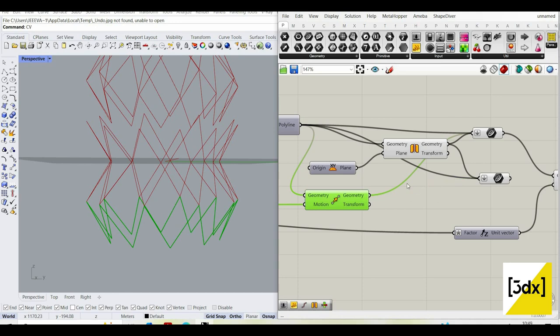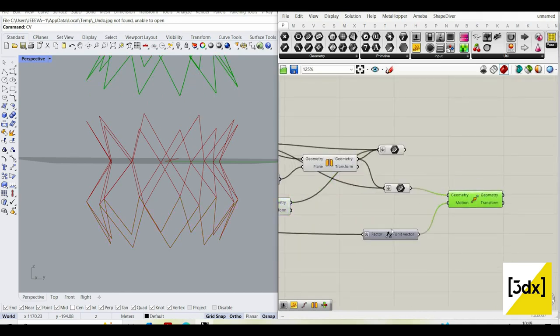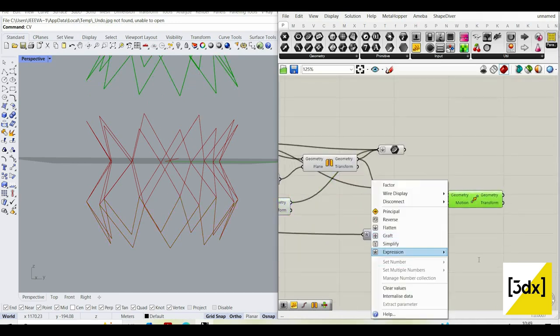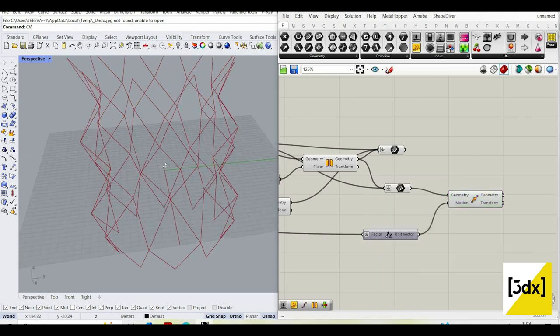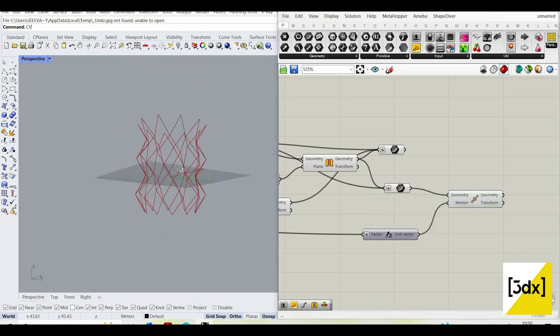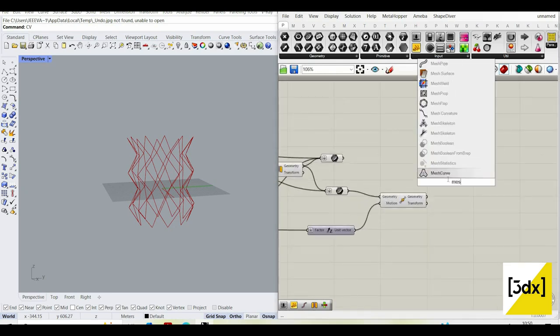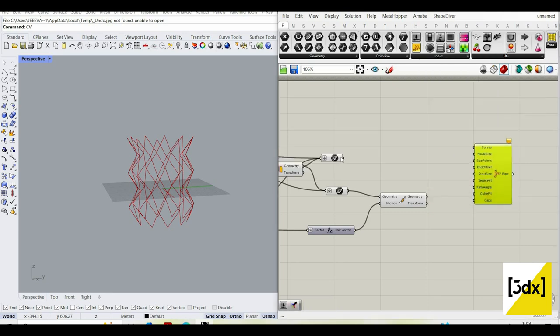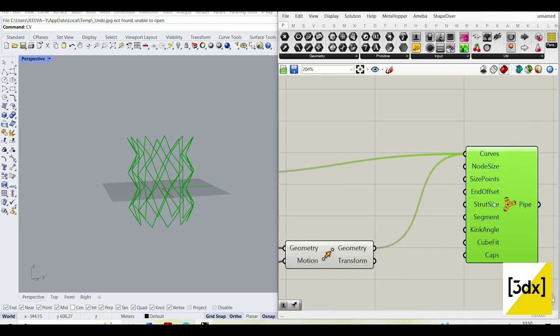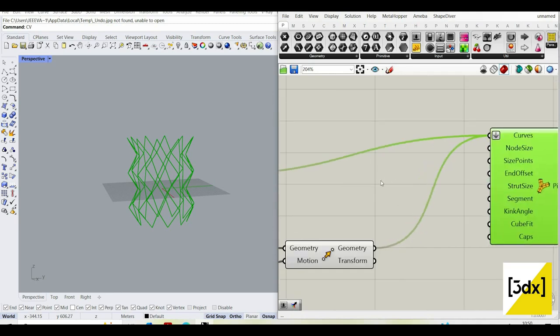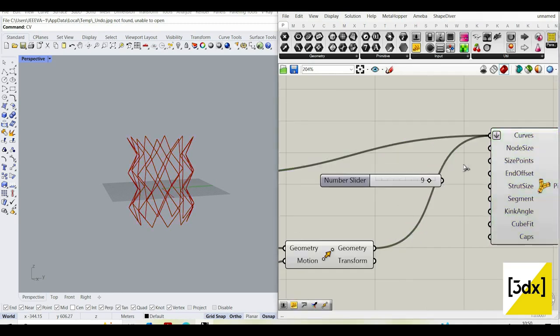Okay, I don't want this, and I'll just move it here by 2. Okay, let's take this. And let's create mesh pipe, sorry, multi pipe, if I'm not wrong. So now I'm going to connect this curve here, and I'm going to flatten it with the value of 9, maybe.